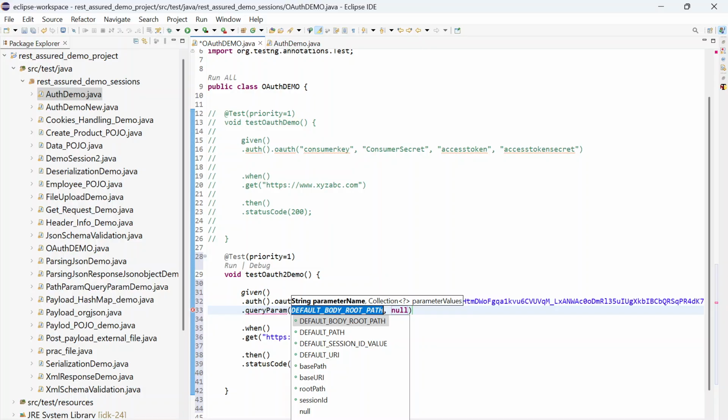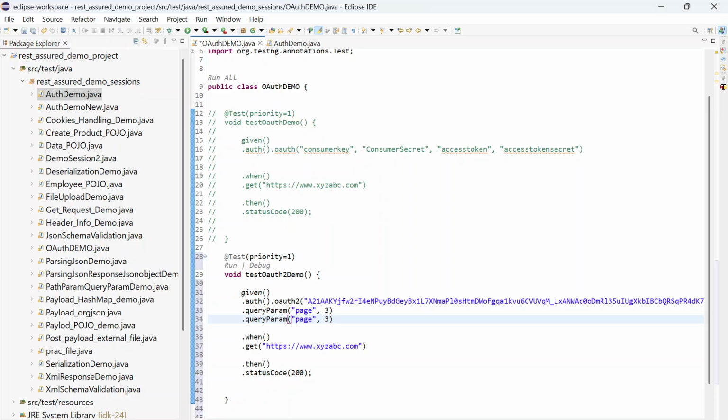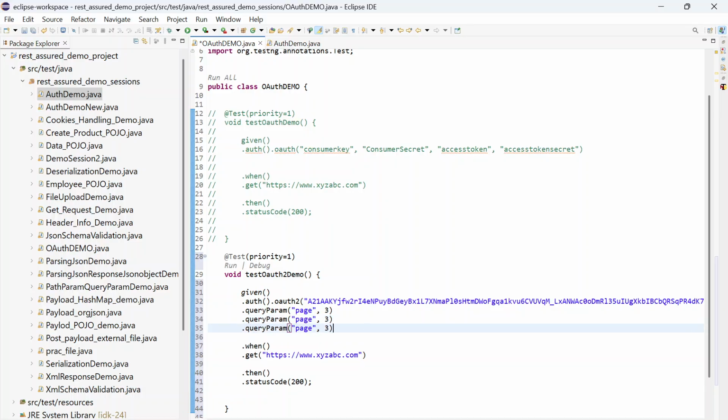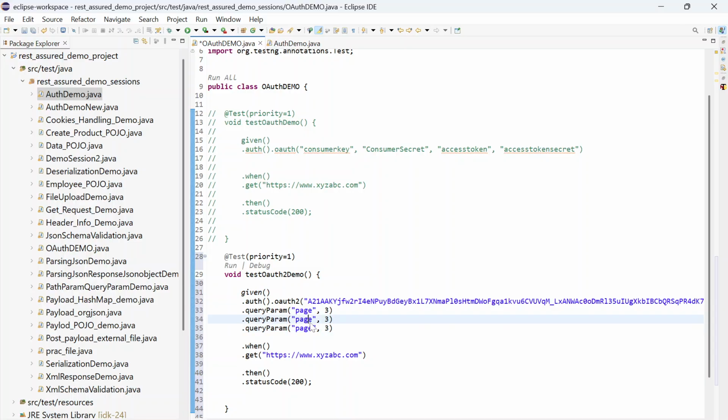Inside this queryParam, the first one is page. The page value is 3, and two more query parameters we have to pass. So control V, control V. What is the next query parameter? Page size equals 4. Page underscore size equals 4.